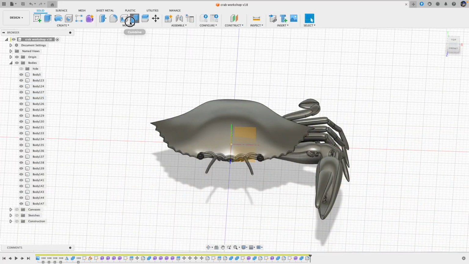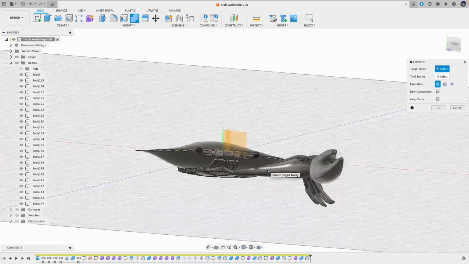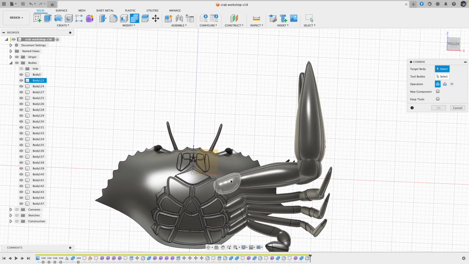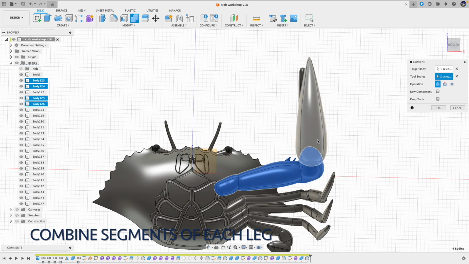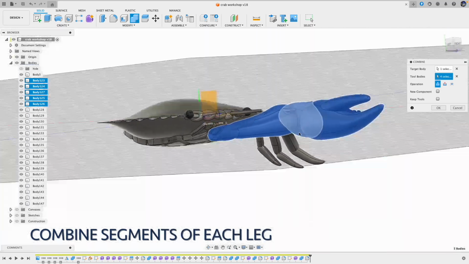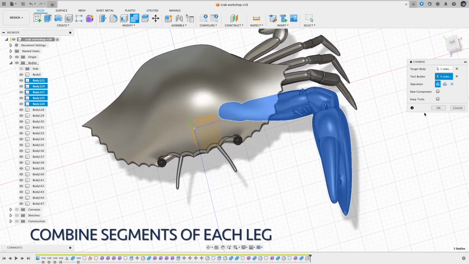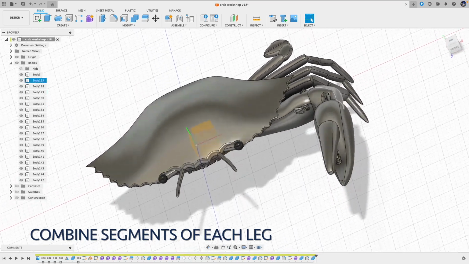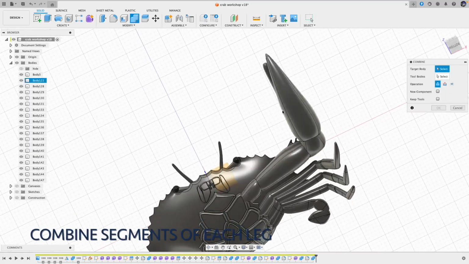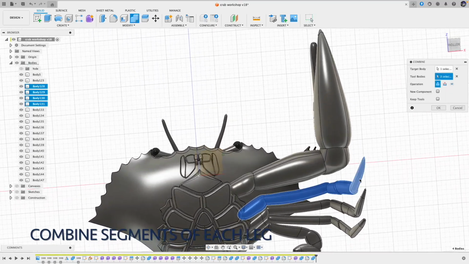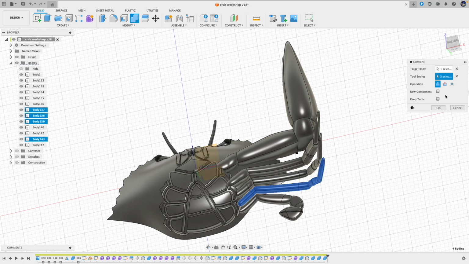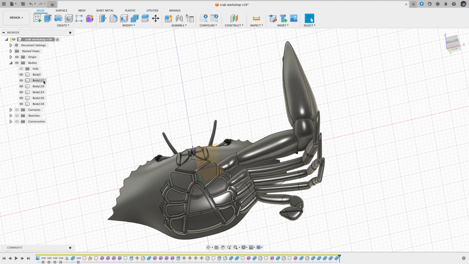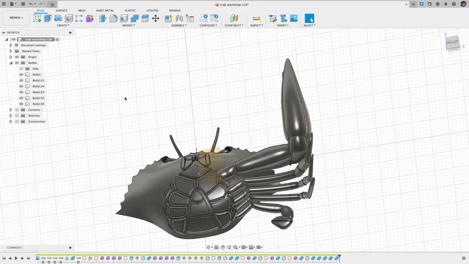So let's combine this guy, this guy. Okay, that's one. Okay. Combine. Always save progressively, especially when you are making a big change. Okay, see, now I have 4 legs and 1 claw.